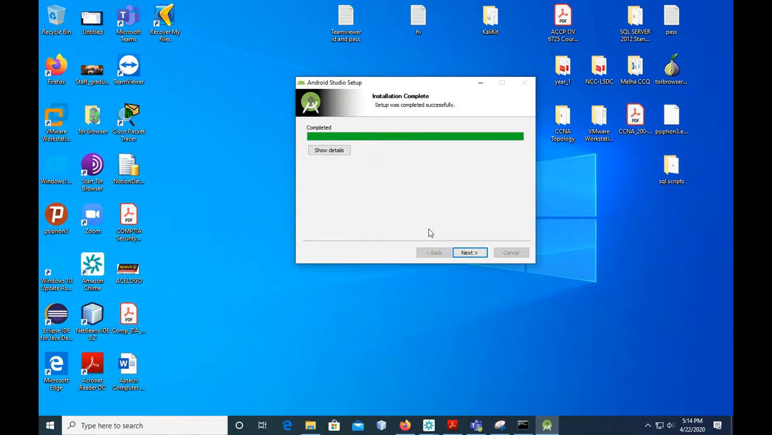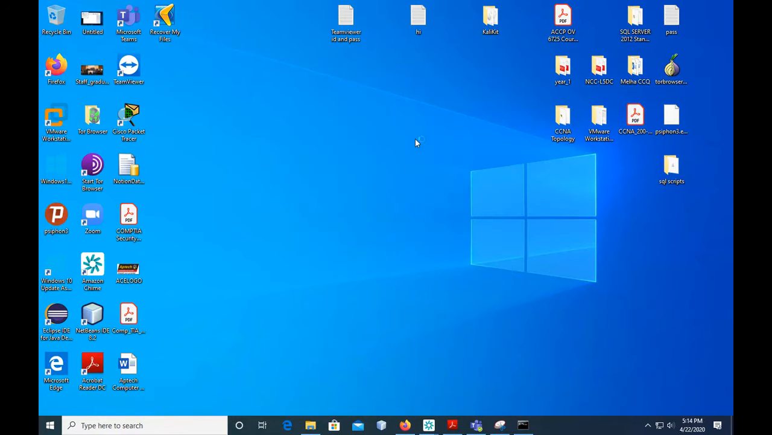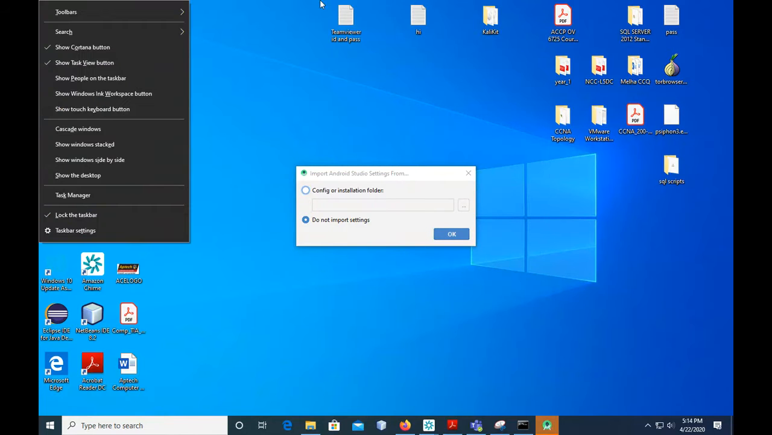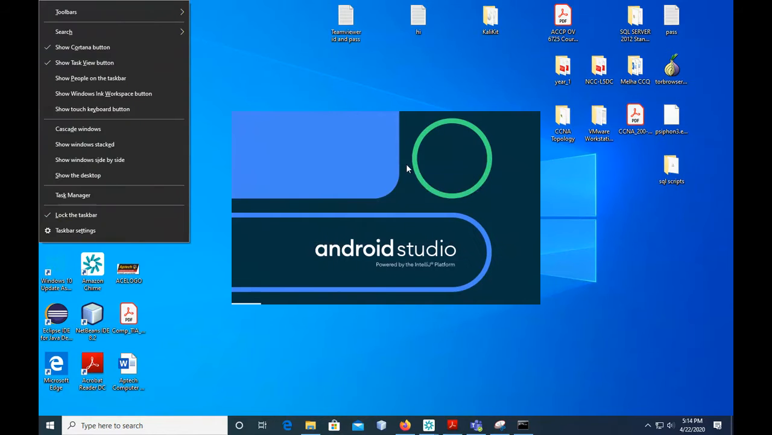All right, we are done with the installation. We will just go to next now and completed Android Studio setup. Finish to close up. If you want to start it, you can just click on finish and it will automatically start it. Here we go. It's going to start Android Studio powered by IntelliJ. Here it's going to give you the option to import Android Studio settings or configure the installation folder. We do not have to go with this. We will go with do not import settings. Click OK. Make sure that you go with the default setting.